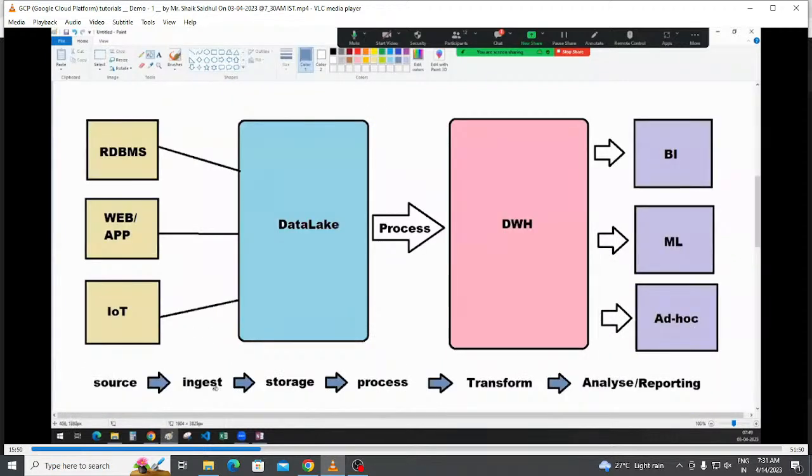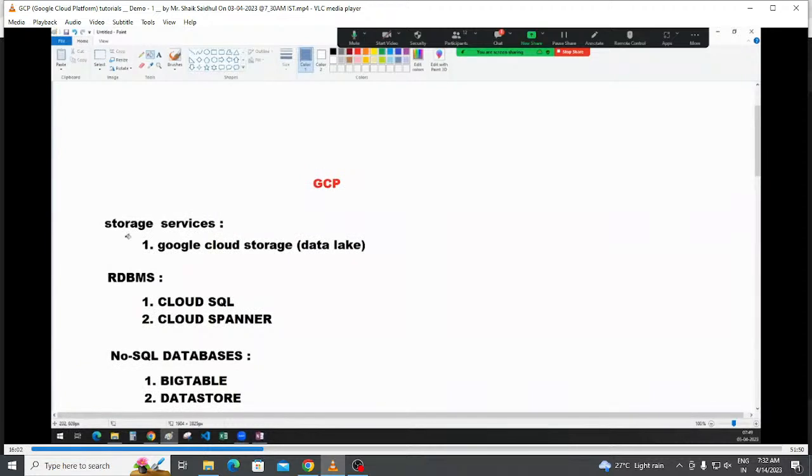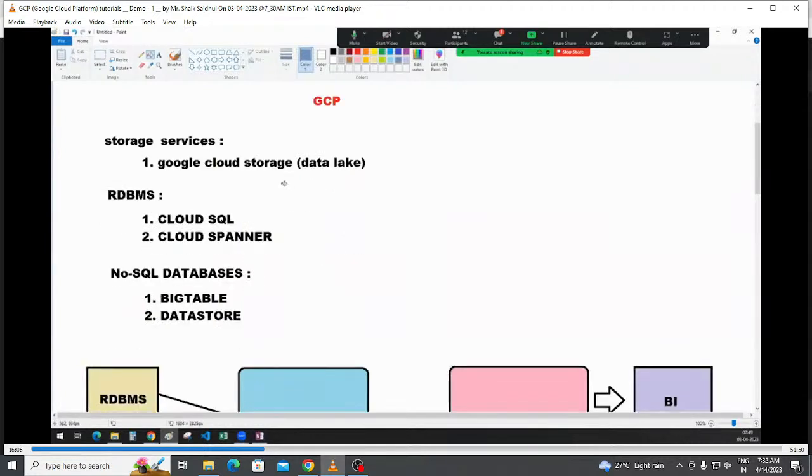Okay. Sir, for ingestion purposes, what are the tools that we are using? There are plenty of tools for ingestion. People are using Pub/Sub, people are using the Kafka connector. We are going to learn Pub/Sub, guys. Okay. What about the data lake, sir? As a data lake, we are learning Google Cloud Storage, guys. Okay. What is the data lake, sir? In GCP, we are learning Google Cloud Storage, which is acting as a data lake.